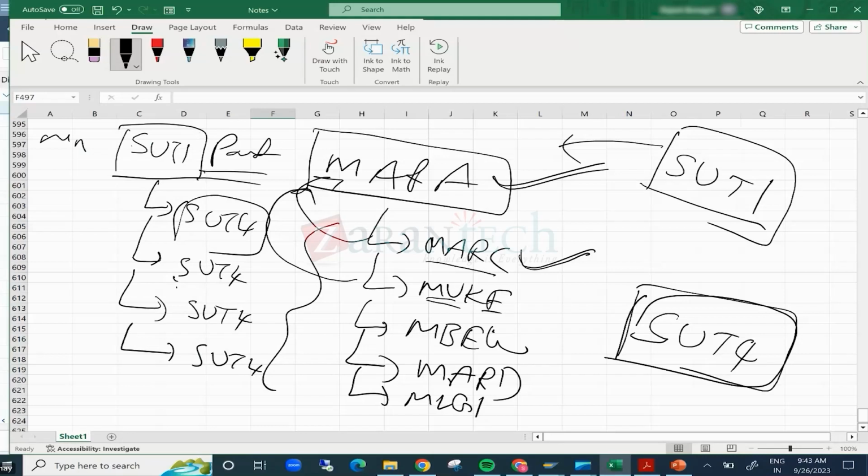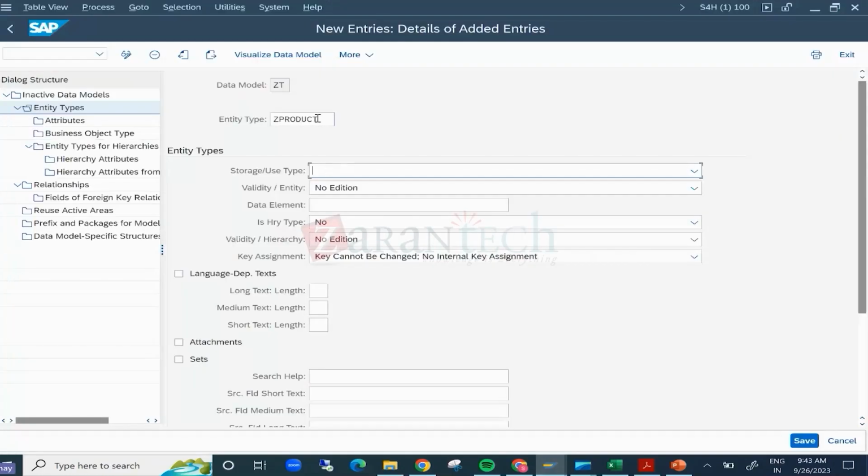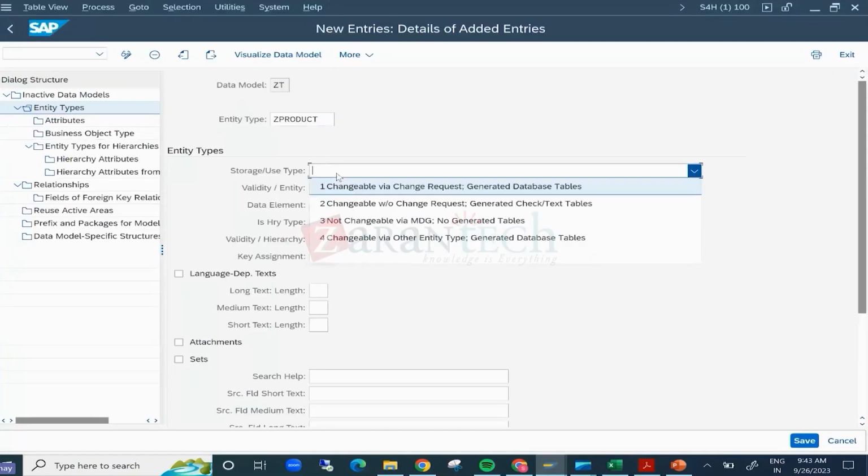Okay. Is this clear to everyone? So since we are creating this first entity, and I want to define or categorize this entity as my parent entity, that is nothing but type 1.